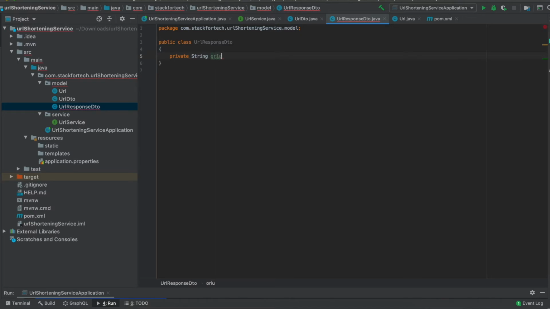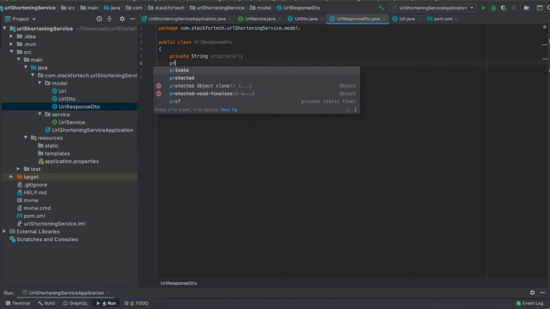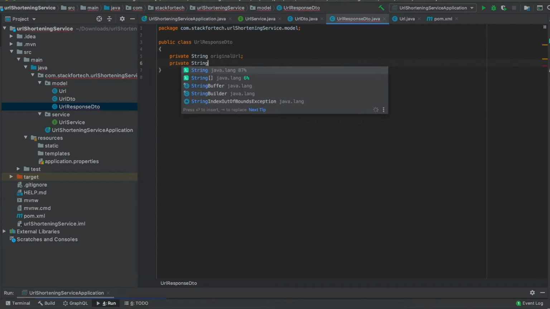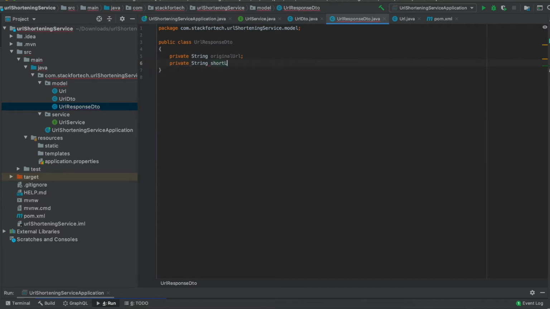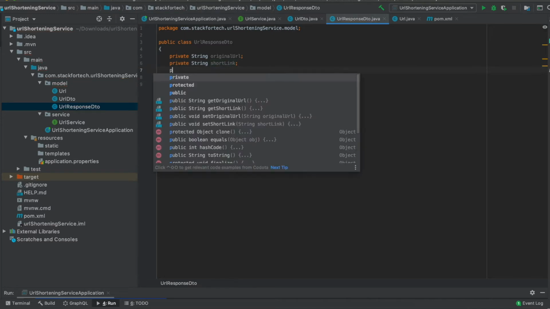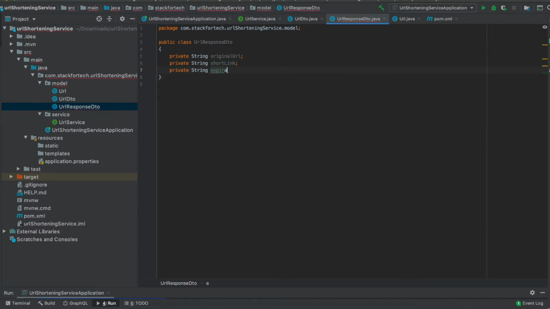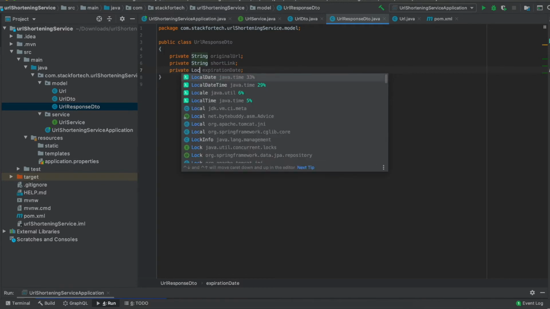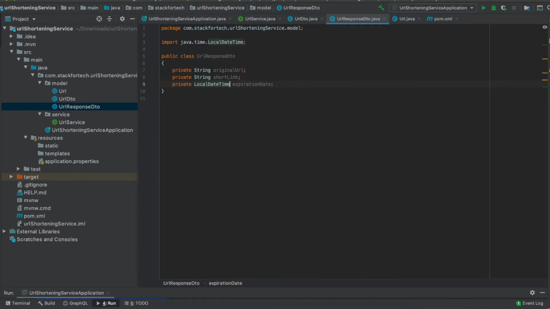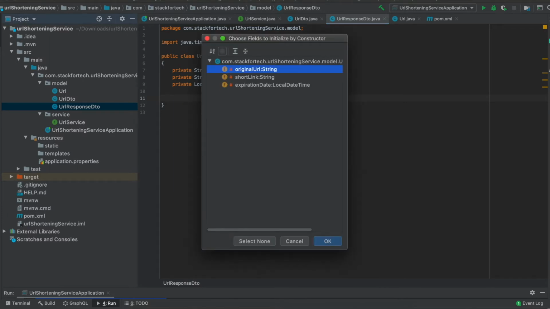So one is the original URL, the second one is the short link, and the third one is the expiration date, right? So these are the 3 things which we need to provide. Let me make it as local date time. Okay, so let me go ahead and create getters, setters and a constructor for this.